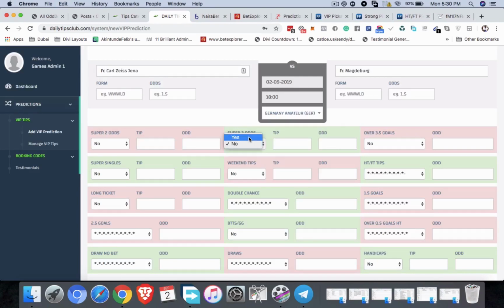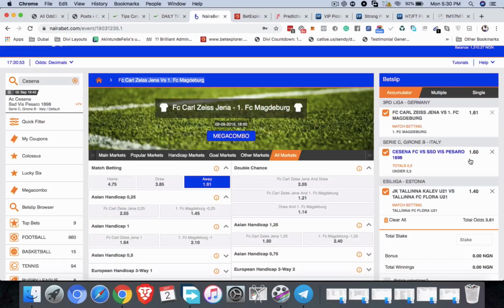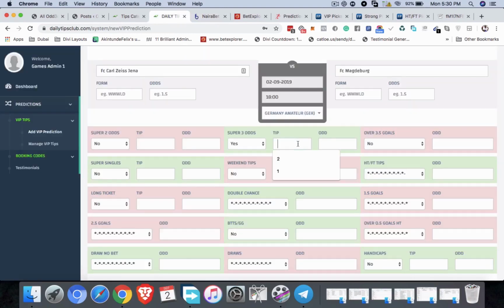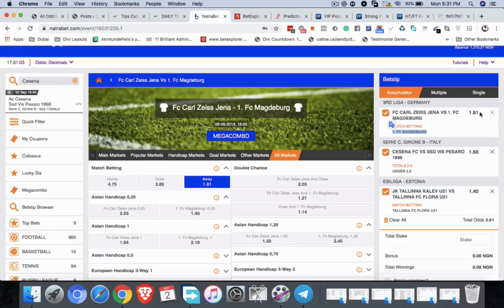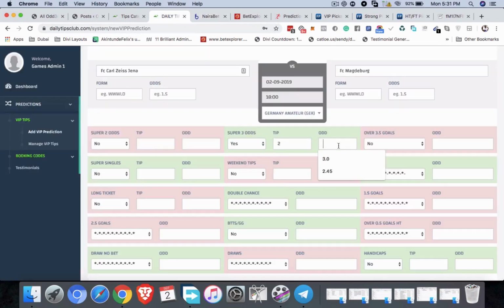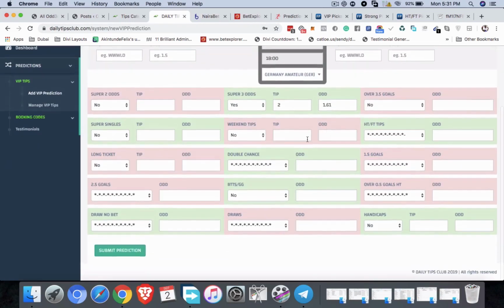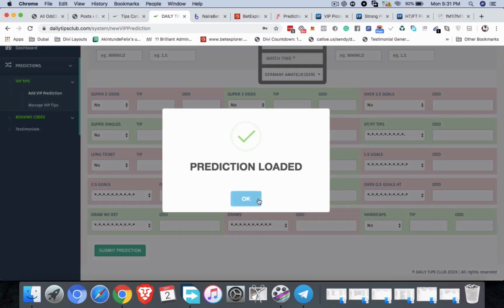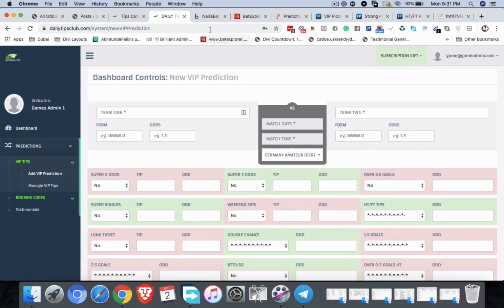Then we're playing for Super 3, so select it as yes. So what is the tip for this one? You're saying away is winning, so that's 2. Just give it 2. Then what is the odds? Just copy and paste. So we're good. We submit. It's loaded into the system. We do the second one.